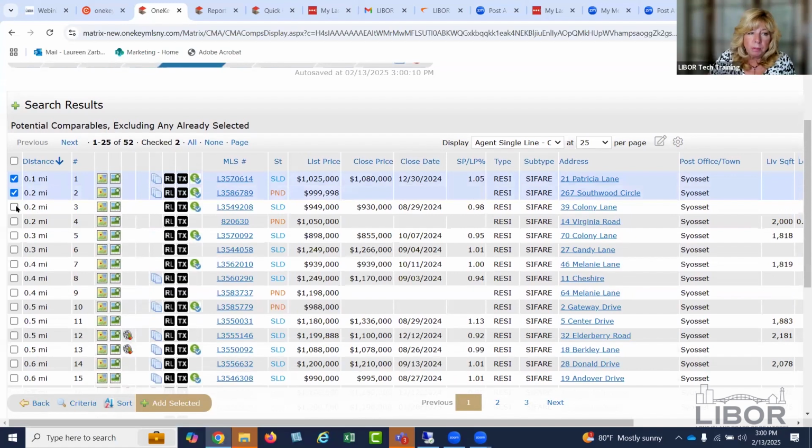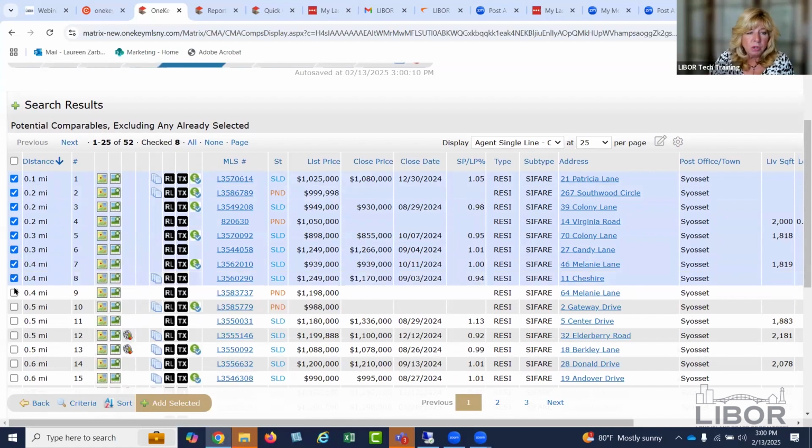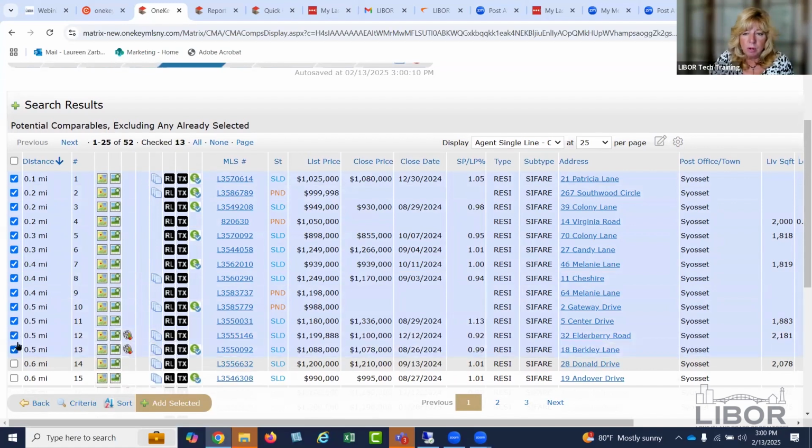So I don't put them on the map. I'm going to pick the comps based on how far away they are. Usually we go back like a half a mile or something. I'll just do the 0.5s here. Of course, you can look at your square footage and all of that.